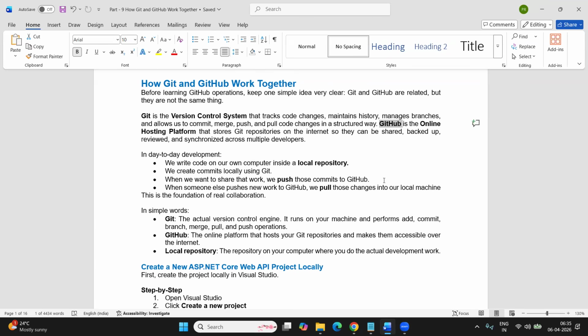Sir, can GitHub work without Git? No. If there is no Git, there is no need for GitHub if you want to share your code. Sir, can Git work without GitHub? 100%. Why? If you want to maintain only the repository on your local machine, and you don't want to share your information with your team members, then GitHub is not required. Clear?